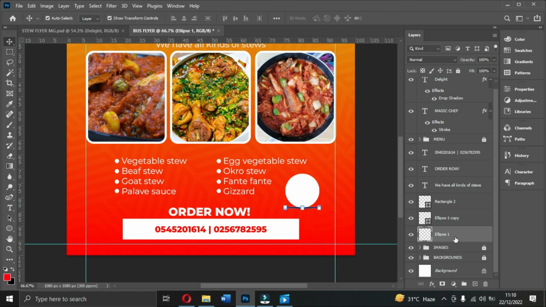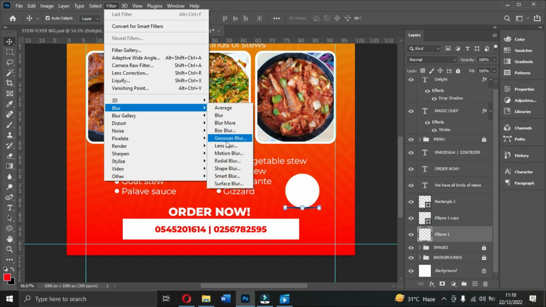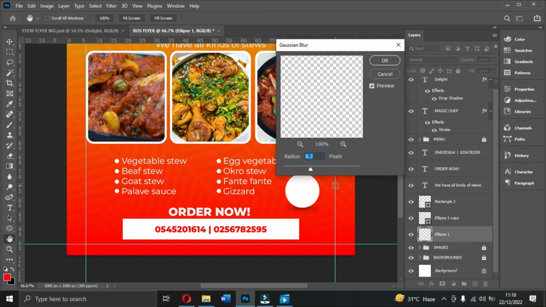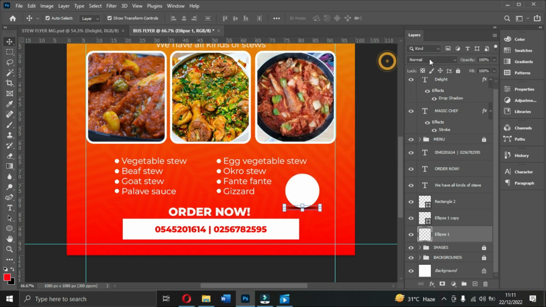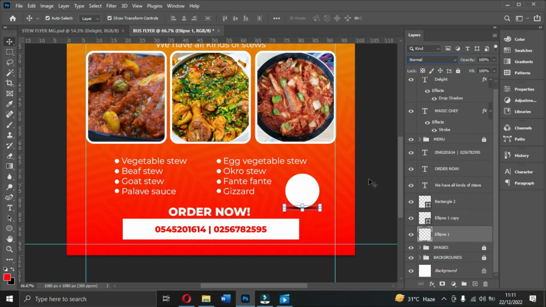Then what we'll do next is add something like a blur. Let's add some Gaussian blur to it. It's too much for me. Let me, yes, I think this is okay. All right, then let me remain it normal. I can reduce the opacity to 50. Yes, I think 50 is okay.